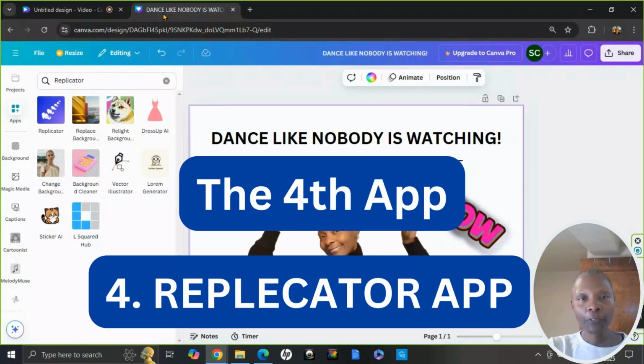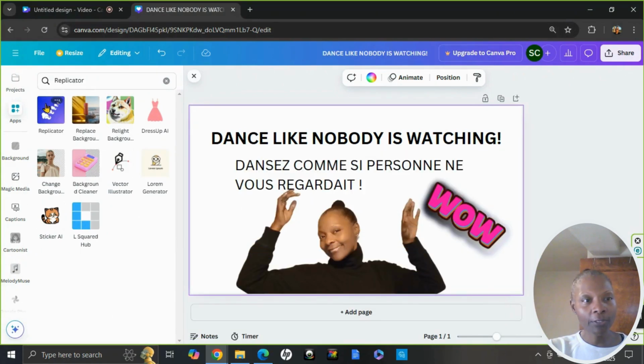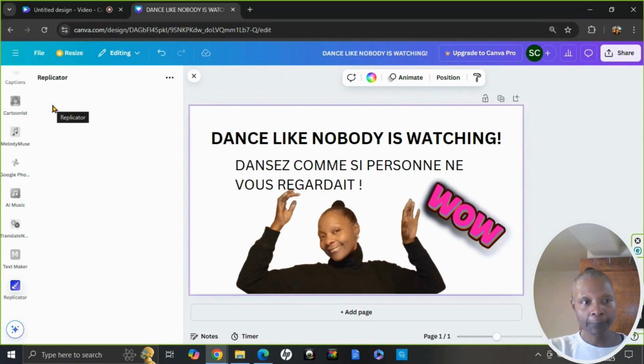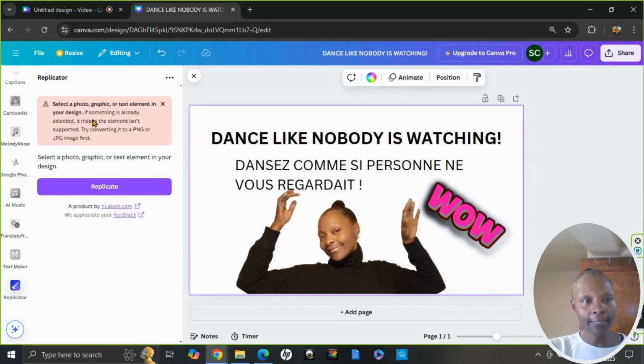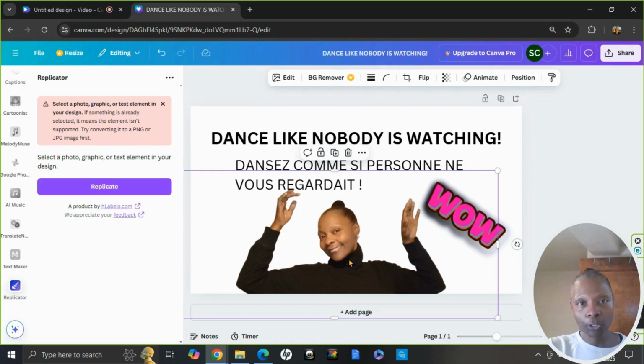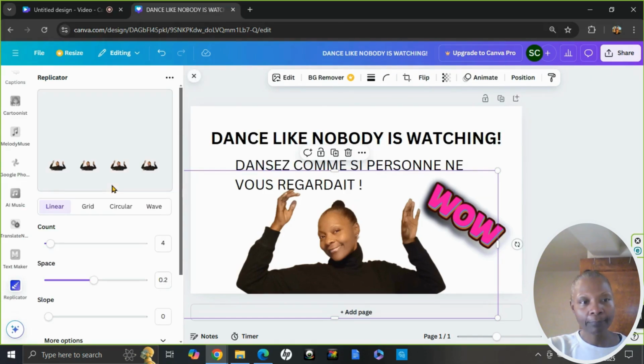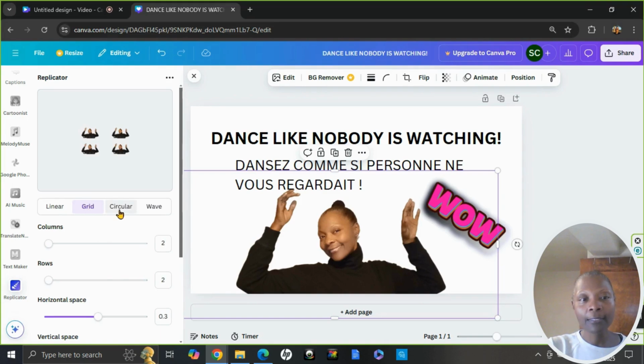Okay, so the third app is the Replicator app. Okay, so you type in Replicator under apps and you click on the Replicator app. Click on Replicate. You can use this app to duplicate elements and create patterns. And this is how you would do that. You click on the element that you want to duplicate, click on Replicate. And as you can see here, it replicated my image, and you can have it linear in a line. You can have it grid style, circular, or in a wave.